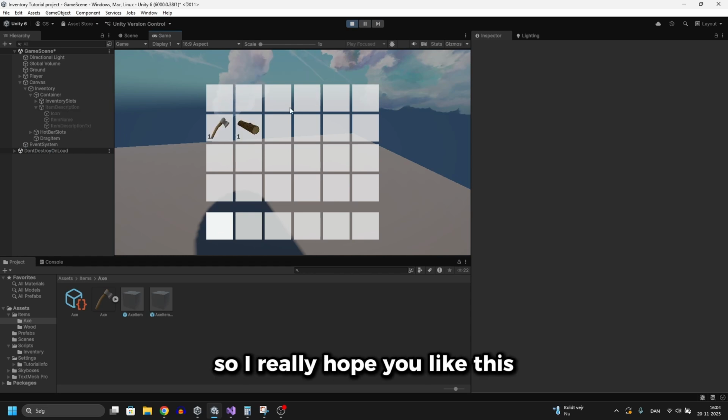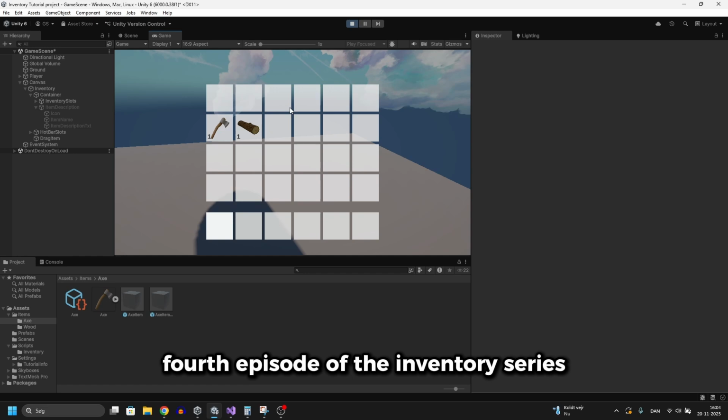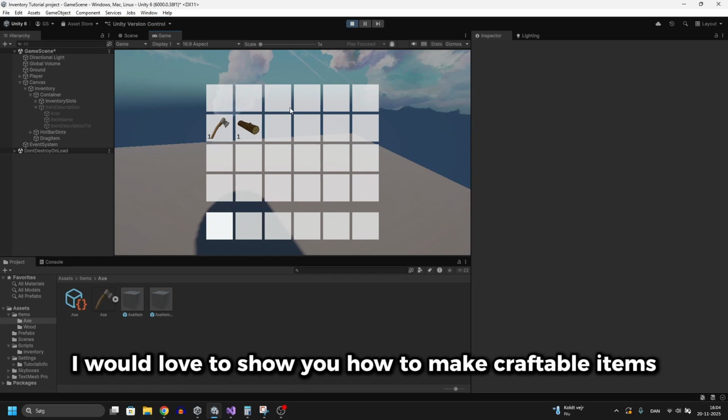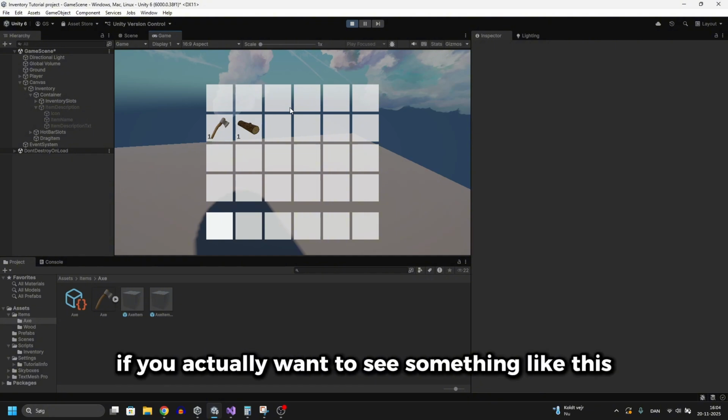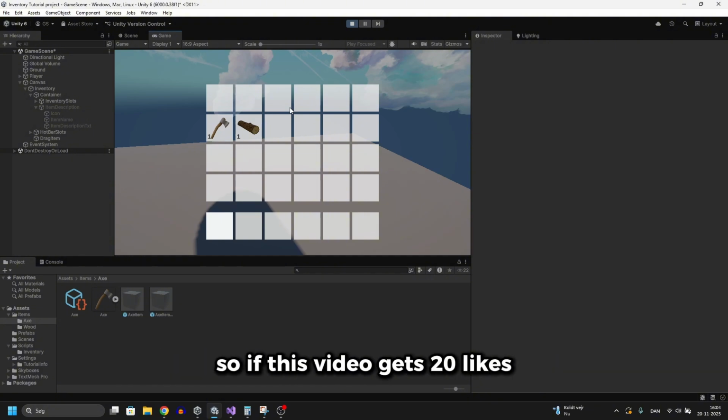Perfect. So I really hope you like this 4th episode of the inventory series. I would love to show you how to make craftable items for this inventory and this item system. But first I want to know if you actually want to see something like this. So if this video gets 20 likes, I will create that. And if not, I'll just keep on making other videos.